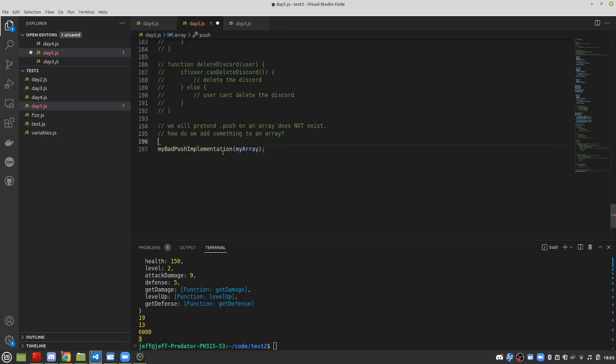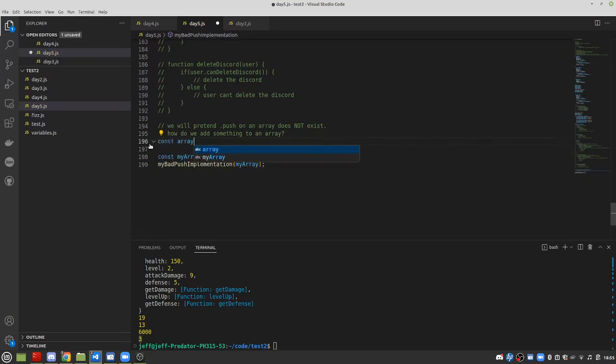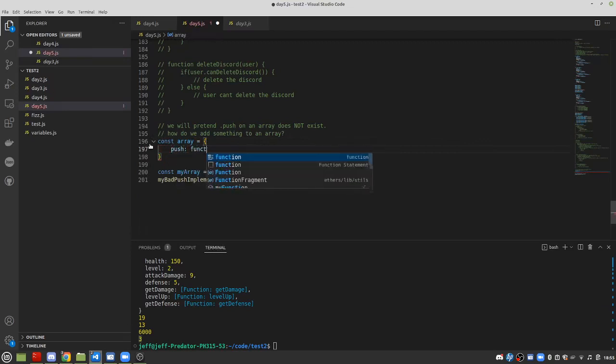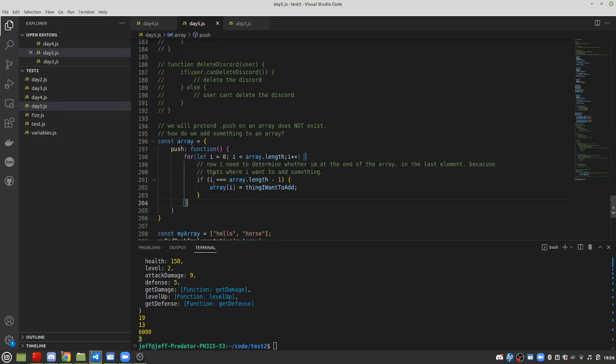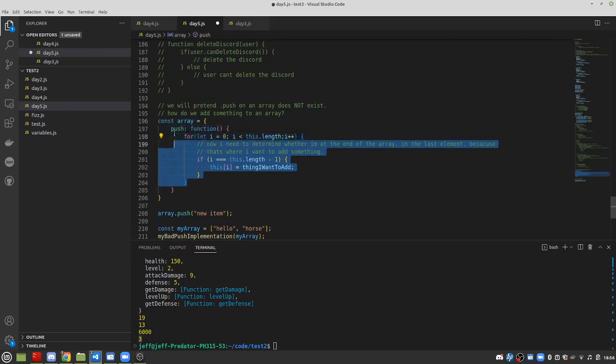And actually, what we can do is undo this. Sorry, and I'll grab this. Okay, so we'll say const array, arrays are objects under the hood, and it has push, which is a function, and it does this. And we say this dot length because we're in the object, right? And then now we can call array dot push with the new item. And we never need to see this complicated, overly verbose, what the hell is it doing code.